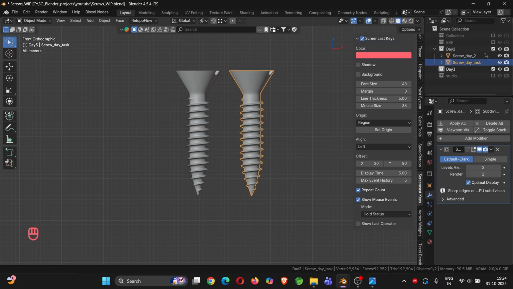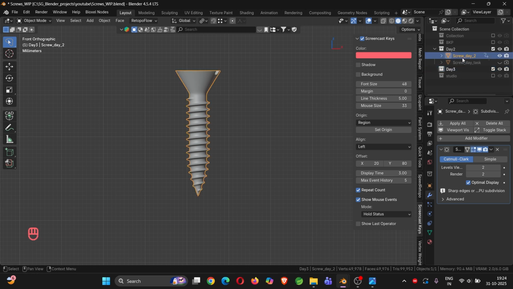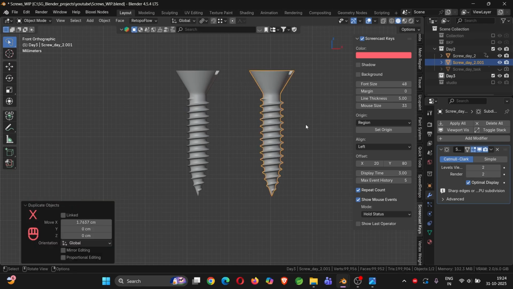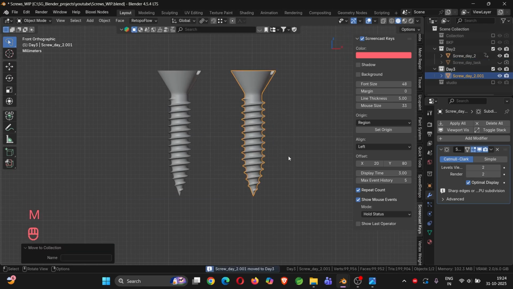Okay, so this one, let me hide from this view. I have already created a collection for day 3, and for day 3, let me just duplicate this thing, move it along the x-axis, and press M and move it to the day 3 collection. M is a shortcut for moving from one collection to another. If you want, you can just drag it, that will also work.